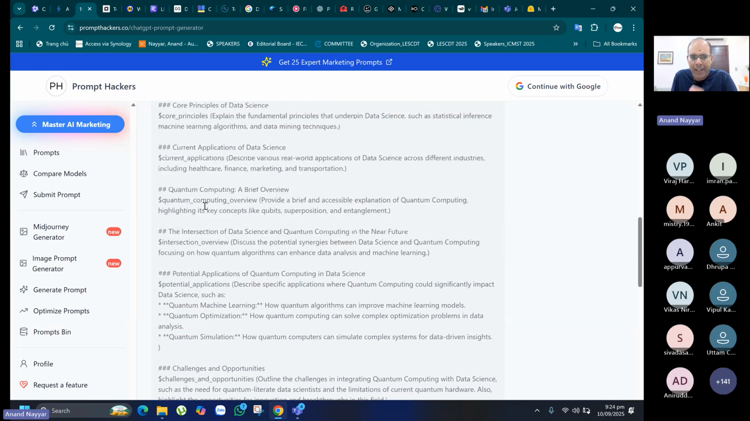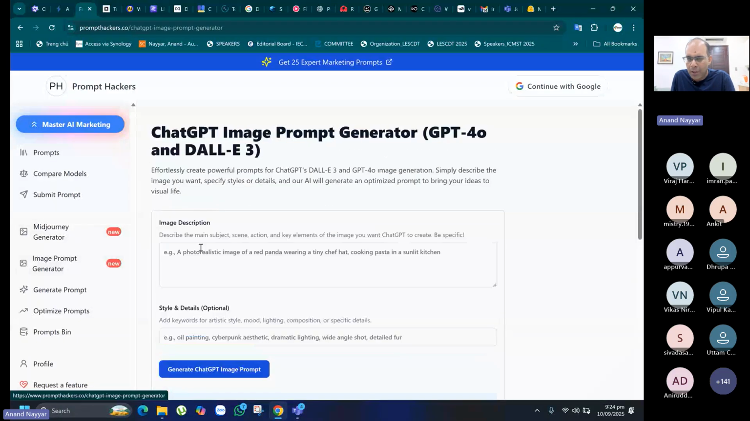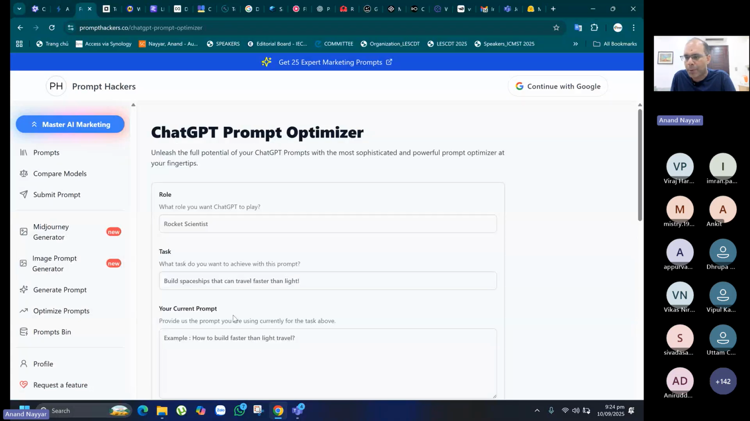That's how, everybody, we can make the best prompts in life. In fact, you can even make the prompt for Midjourney. You can make the prompt for anything in terms of image generators. You can even optimize your prompt. So this is how, everybody, you can make the perfect prompt and use ChatGPT to its full potential. So come to this website, make the prompt, go to LM Arena, copy paste that prompt. Now you are the best prompt scientist in the whole world. So remember this website, everybody, prompthackers.co.